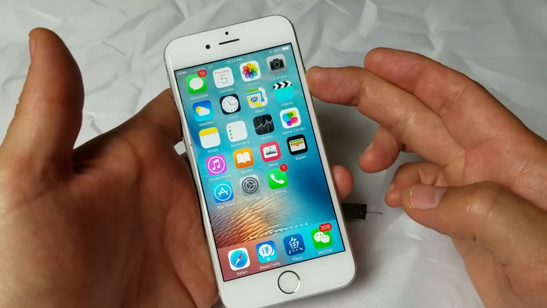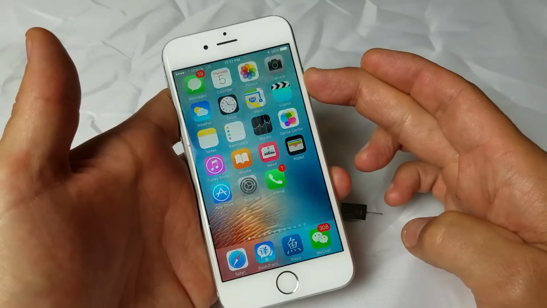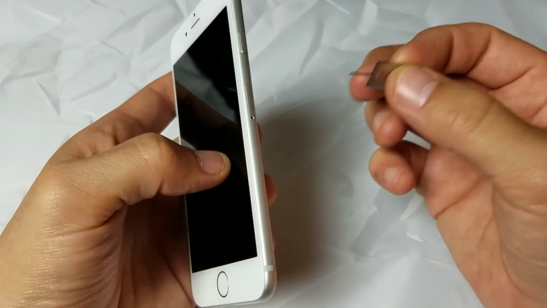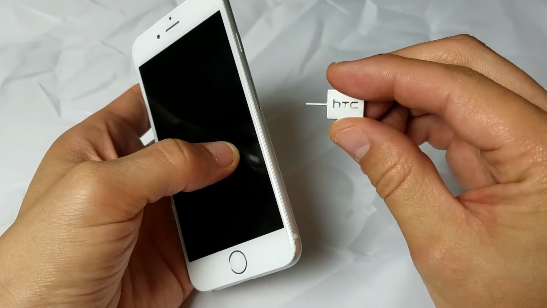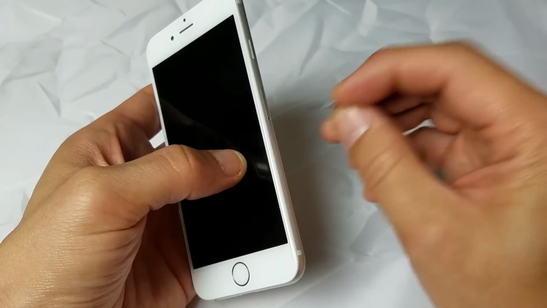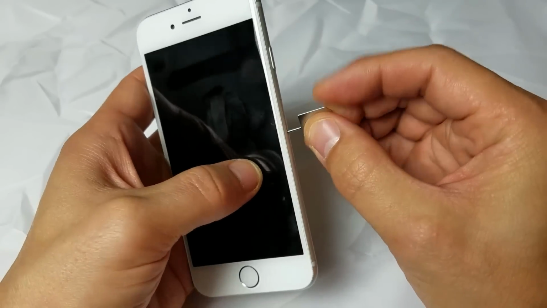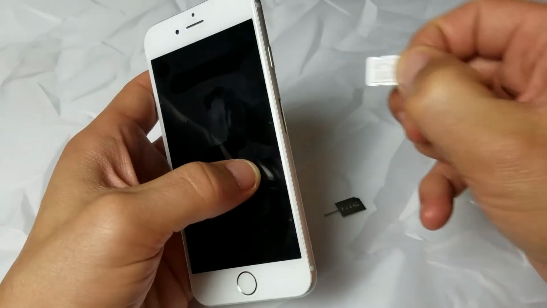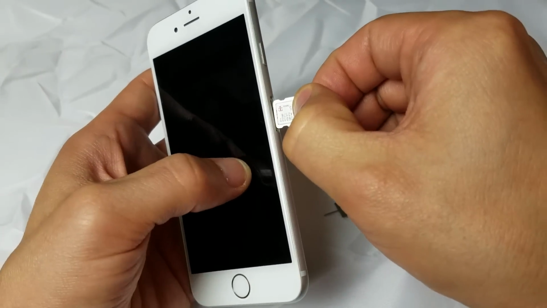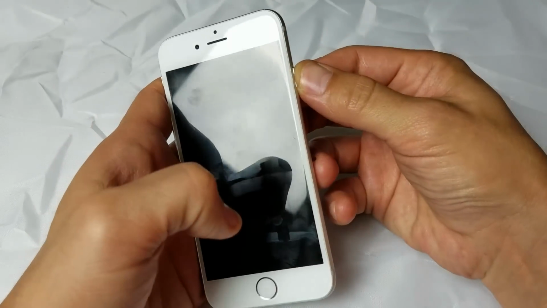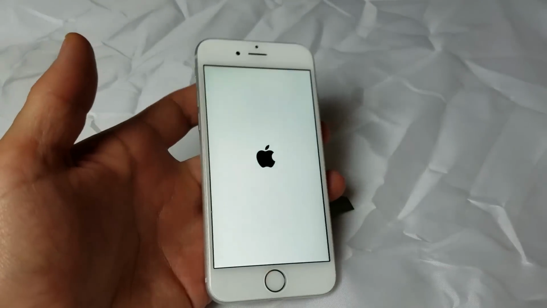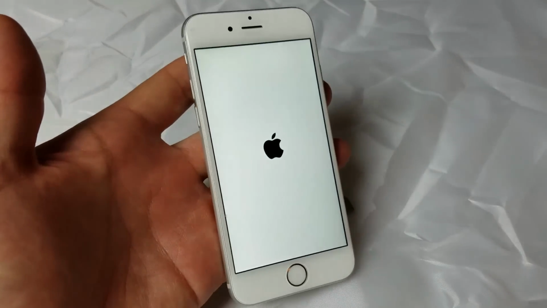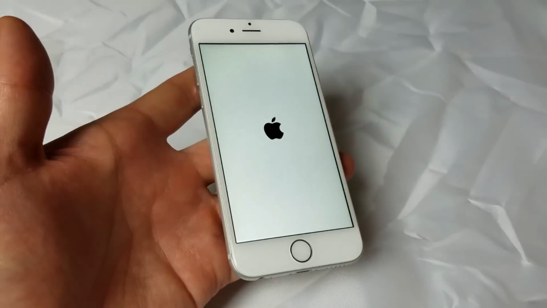Let's go ahead and power down the phone. Power it off, and then you want to take out your SIM card. You can use your key pin, or the back of an earring stud, or even a skinny paper clip will work. So go ahead and just eject it like this. Put it back in, reinsert, and power up your device. Now wait for this to boot back up, and hopefully your phone is back up and running. If it's not, we're going to go to the next step.